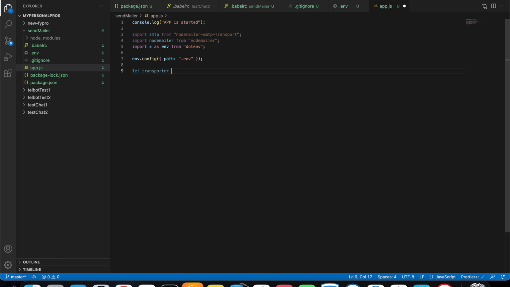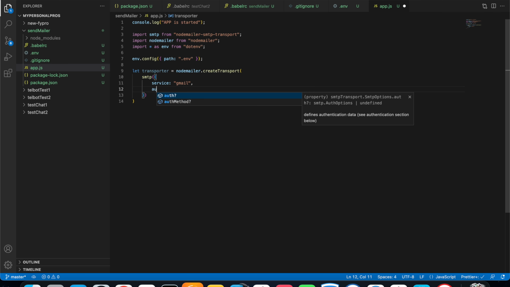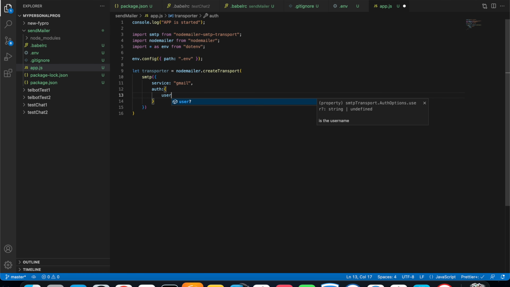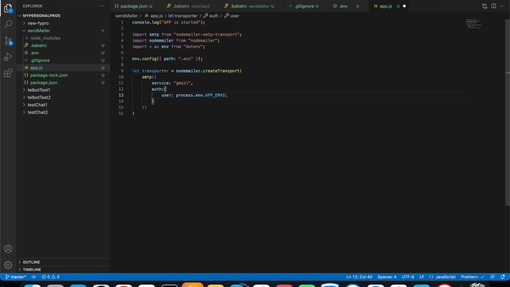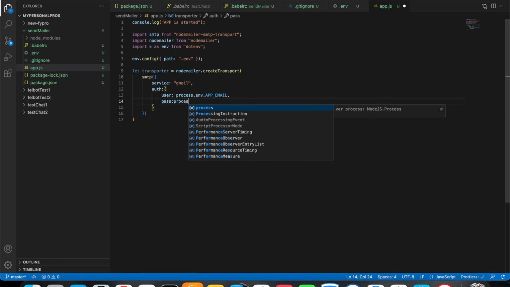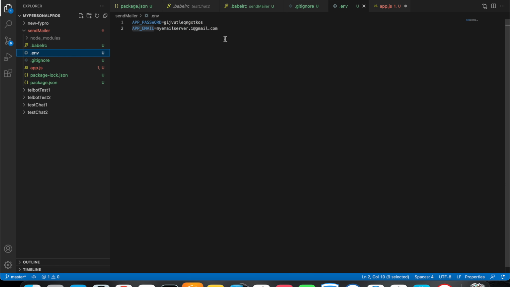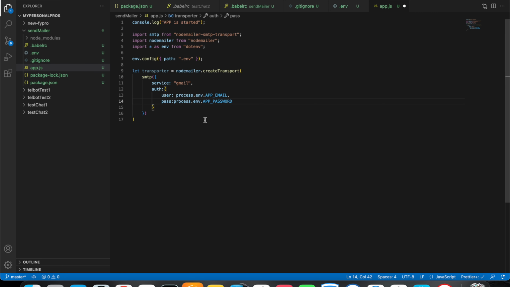So first let's create let transporter equals nodemailer.createTransport, SMTP, service Gmail, and auth, user process.env.APP_EMAIL, pass process.env.APP_PASSWORD. So now we've got this.